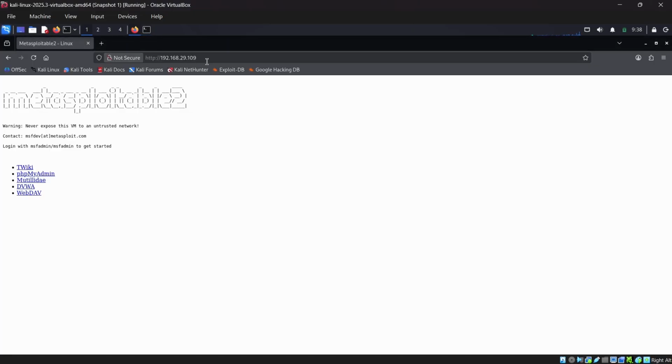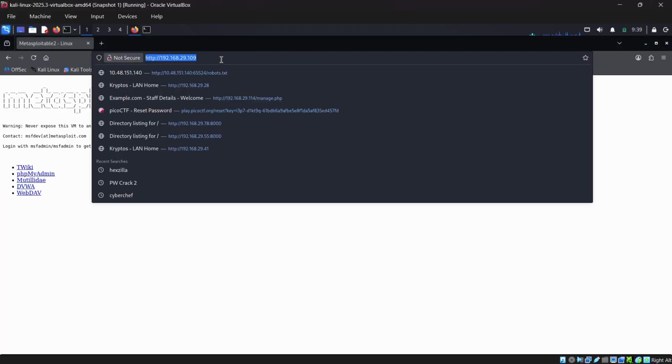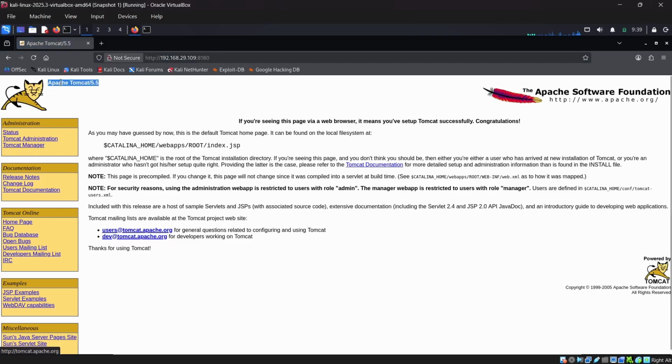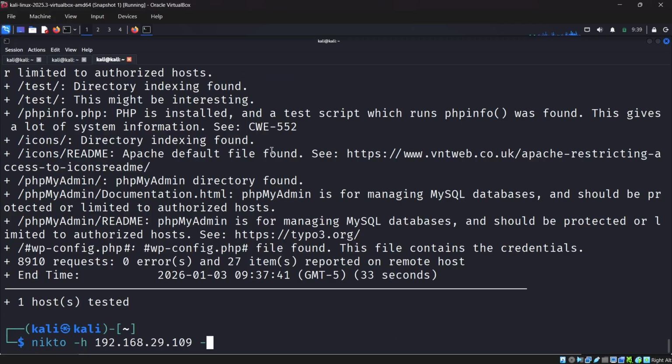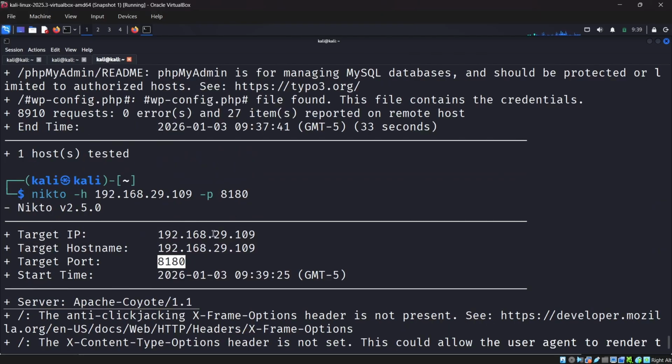When I scan this particular IP, it's basically port 80, right? If I want to scan any other port that is not 80, then what can I do? We have HTTP running on port 8180, so let me try to access that port from here. You can see it has Apache Tomcat running. So what I can do with the Nikto scan is specify -p and the port number 8180, and it can scan that particular port. Now we can see the target port was 8180.